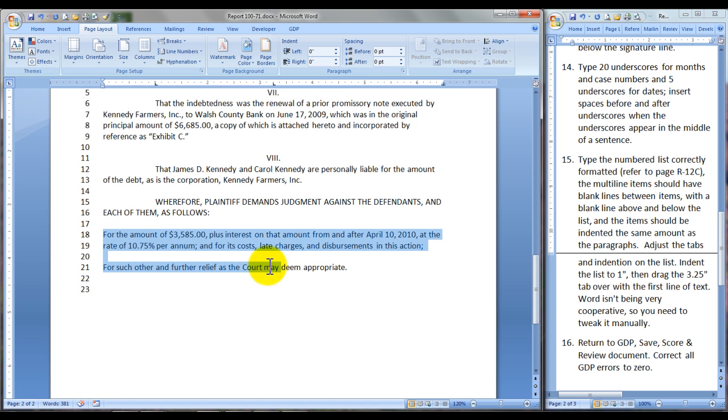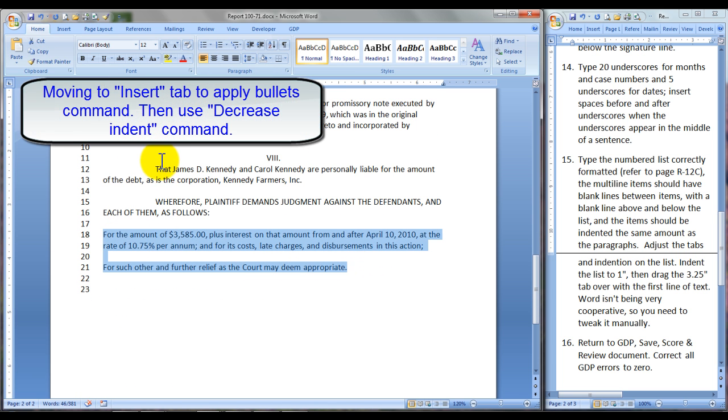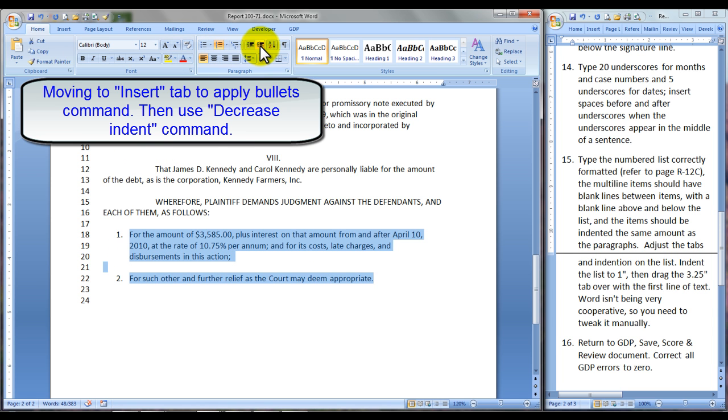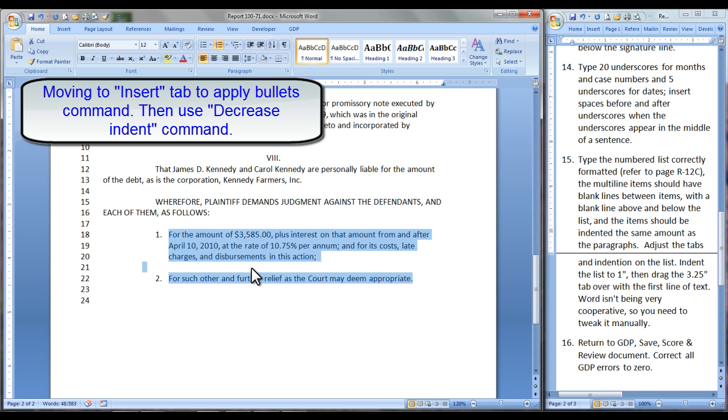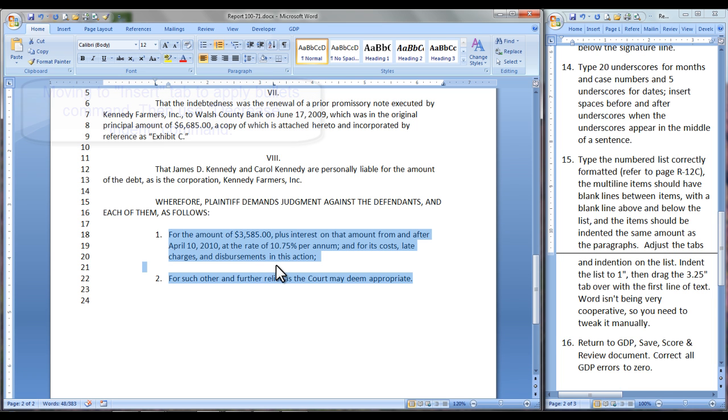Now let's select these 2 lines. We will increase the indent to 1 inch to match the paragraph style. And actually it worked this time, though we had to hit increase indent several times. So now we're going to finish this document.